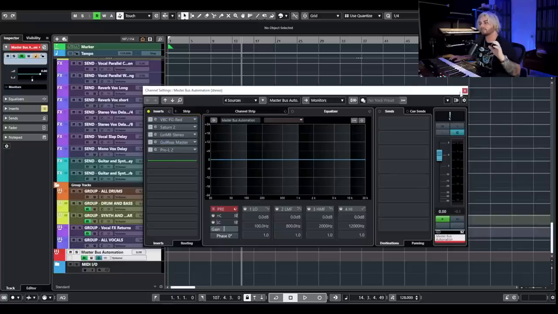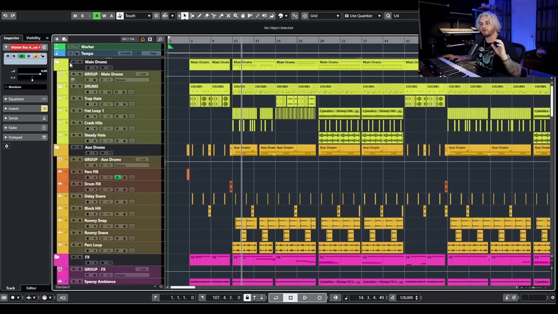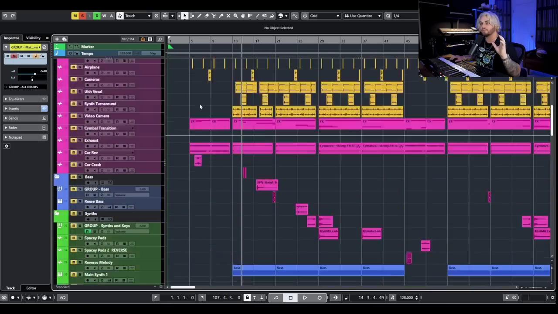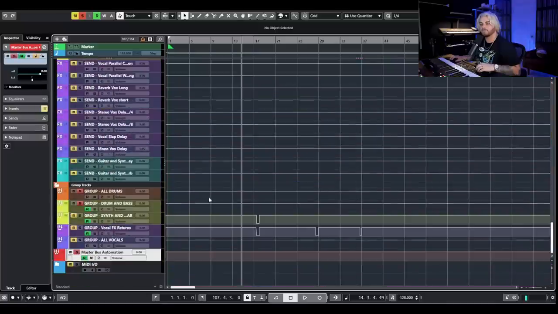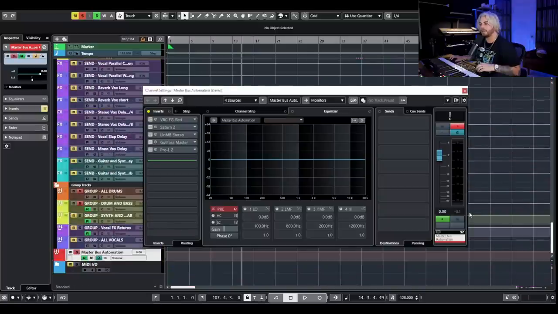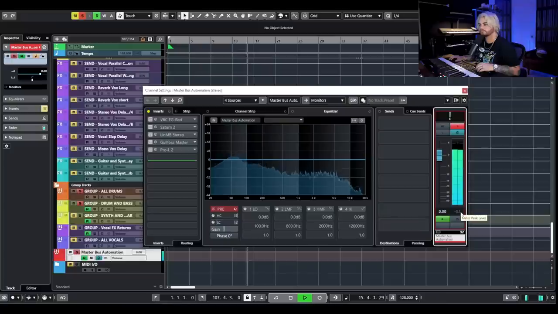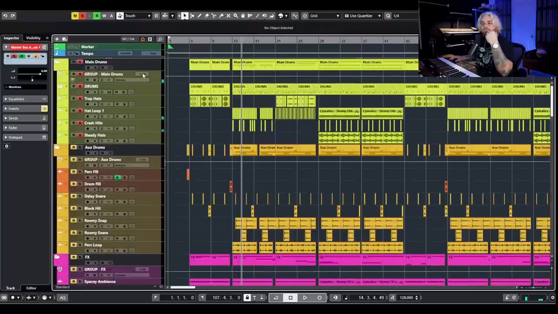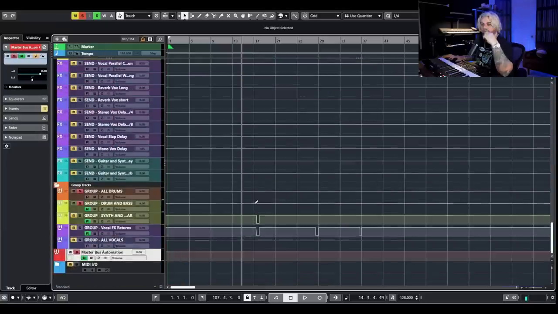But let's take this master bus chain off. Let's solo out these drums. And I want to show you what clipping inside a DAW actually does sound like. So let's go ahead and let's take a look. Here's what the master bus kind of comes in at. So negative 3.5. Let's go ahead and let's turn these drums up 5 dB. So this should technically hit about 1.5.